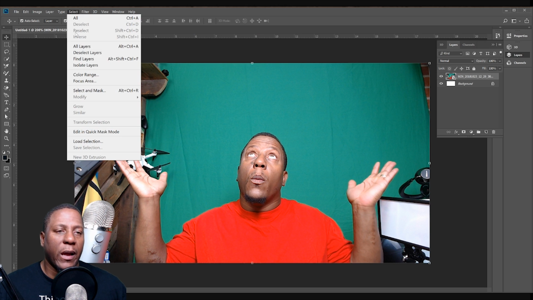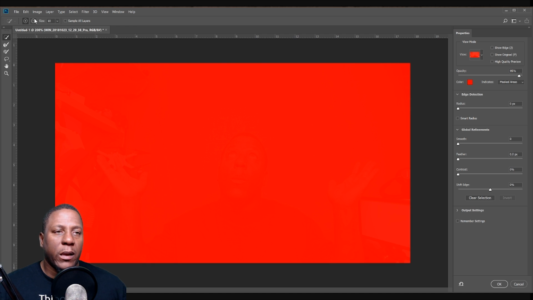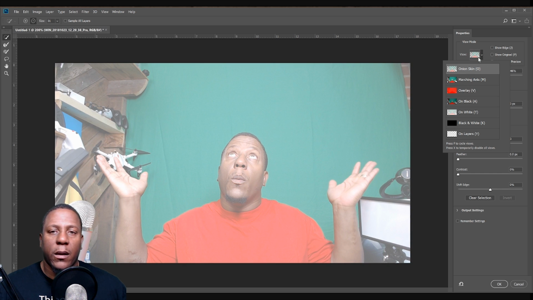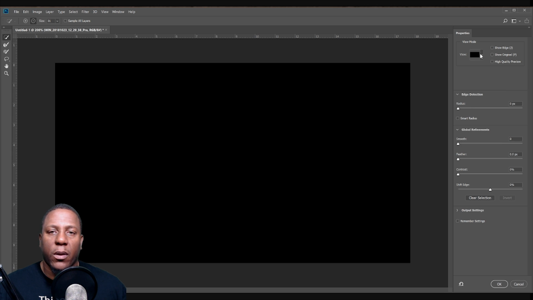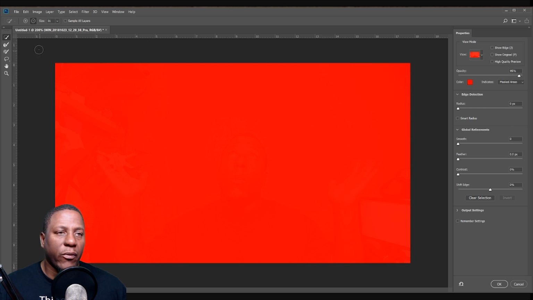I'm going to come right here and go to select, and then select and mask. And then I'm going to use this tool right here, and you can see I can add, I can minus, and I have the size. I want to make the tool a little bigger, so I like that right there. I can also change the color. I can have it all black to see the final results, like what else I need to cut out. But I like this red. I'm going to show you why, because when I start to highlight things, this red is going to make it pop.